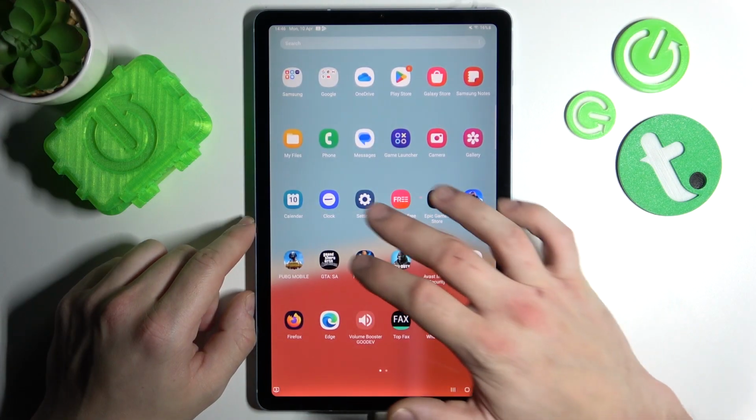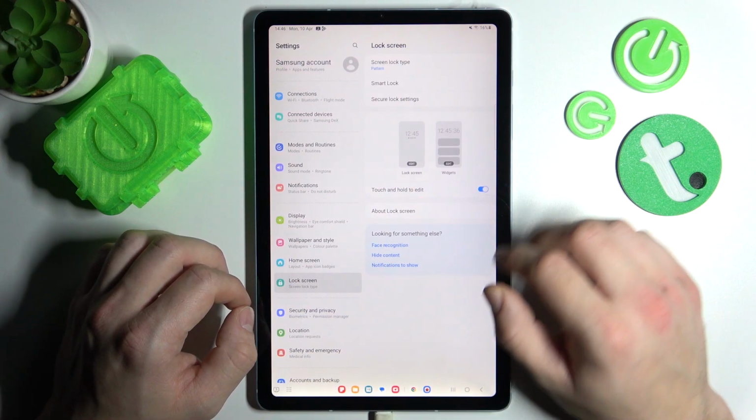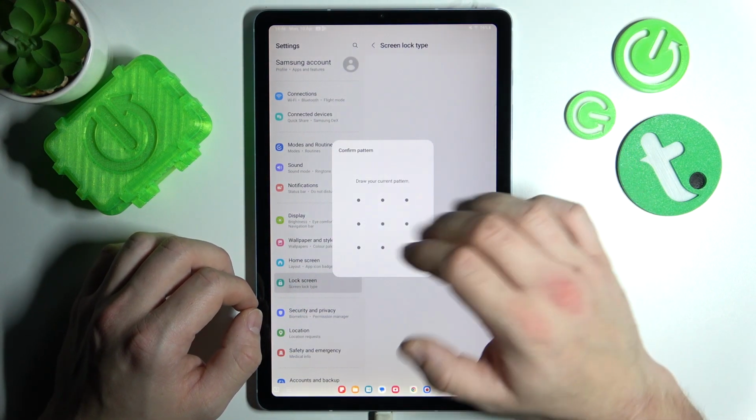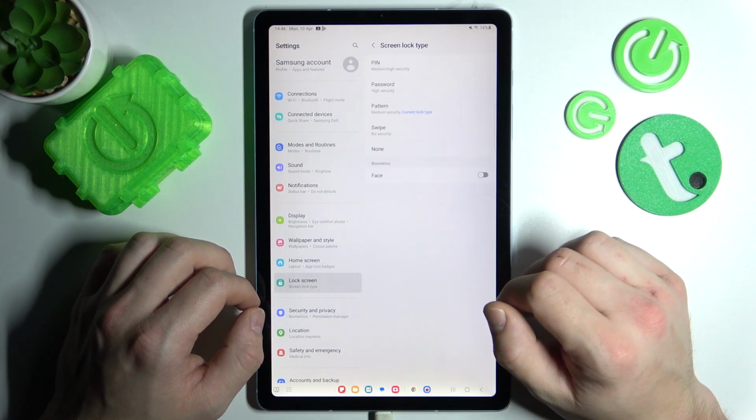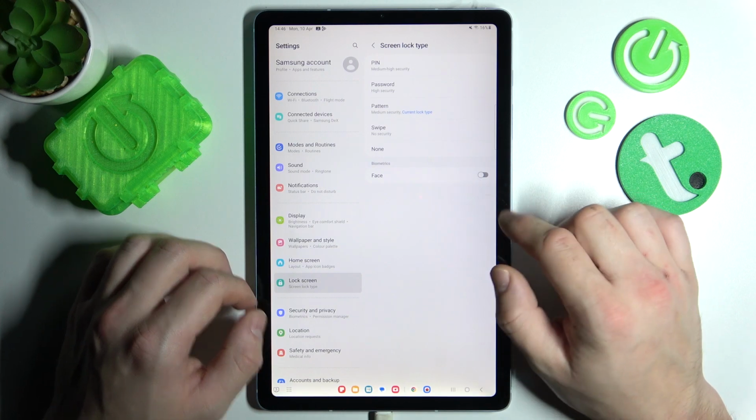In the beginning, let's go to settings, enter lock screen and go to screen lock type. Unlock it. And as you can see right here, we've got 5 types of screen locks and 1 biometric.